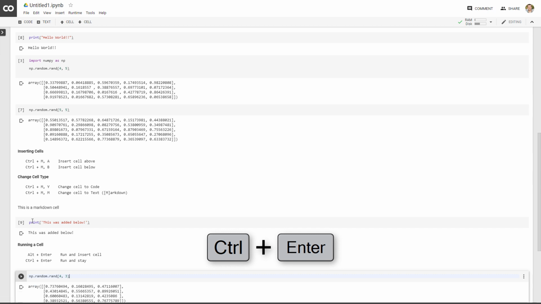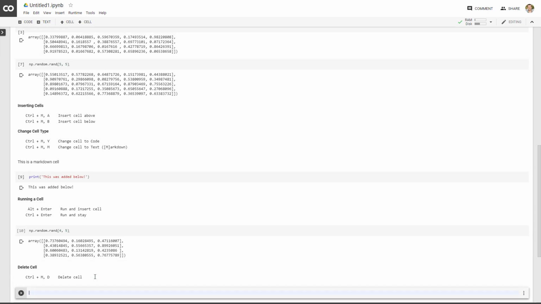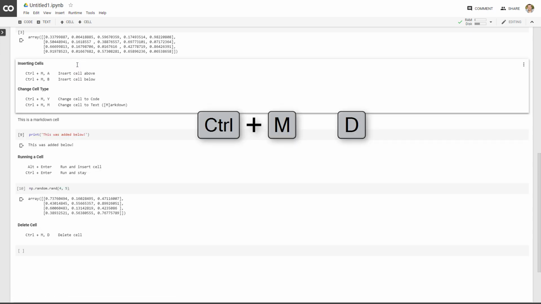This is useful for when you know that you're writing throwaway code. You're maybe playing with something or inspecting an object, and you know that you're going to want to delete it or change it immediately after you've run it. The last essential keyboard shortcut is to delete a cell. So I can select a previous cell that we ran and hit Control-M-D, and that gets rid of it.